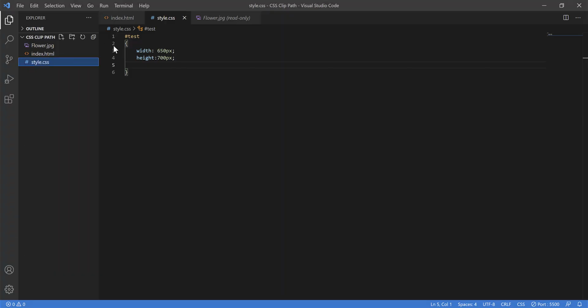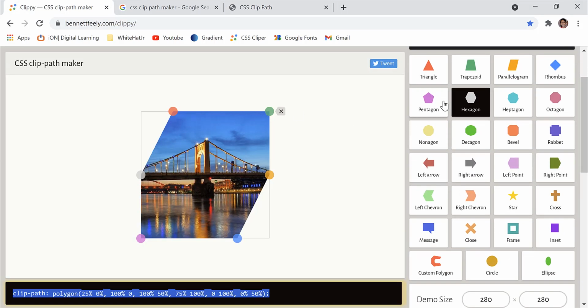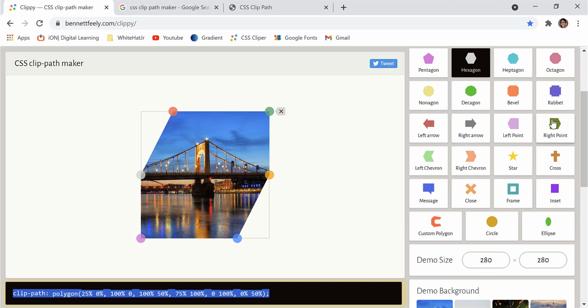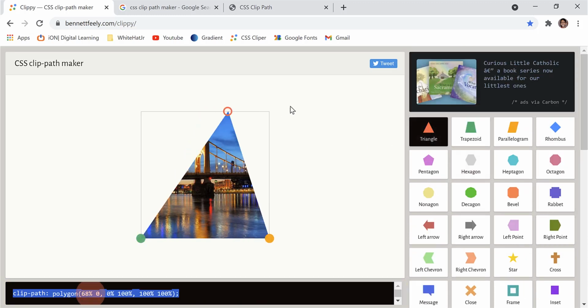Next, go back to your CSS and paste this in, and then let us see. You can see that the corners of this are gone. Now you can use these with a lot of different shapes. For example, we can also make this a simple triangle shape, or we can change it up a little.